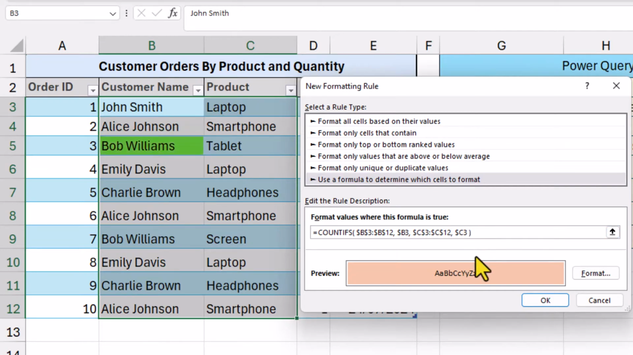Now, if we take Bob Williams as an example, this is what Excel's COUNTIFs function will do. It will say, I'm on row 5. I will count the number of times that Bob Williams appears inside of this data range. The result would be 2, the other instance being on row 9. But in addition, I will only count it if tablet appears as a product in row 9 as well. In essence, the combined columns of customer name and product only appear once for Bob Williams tablet.